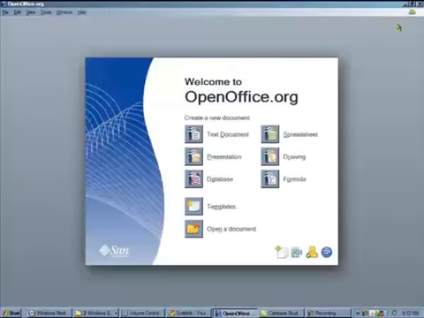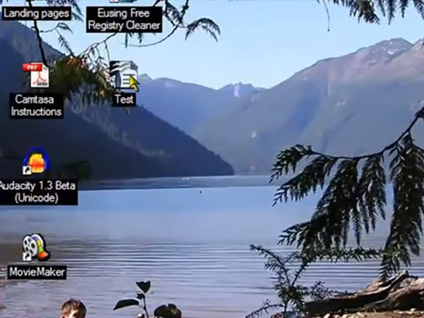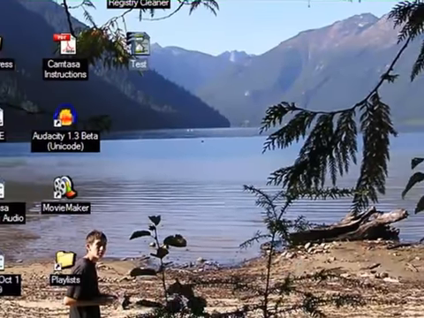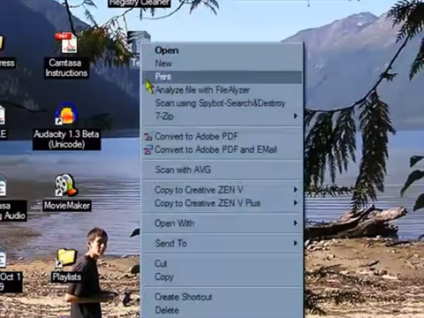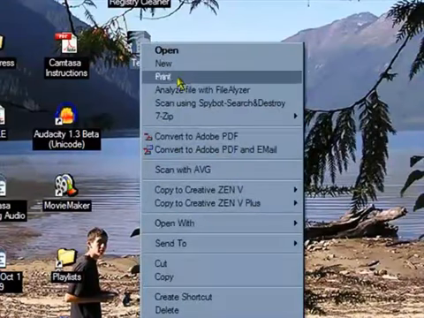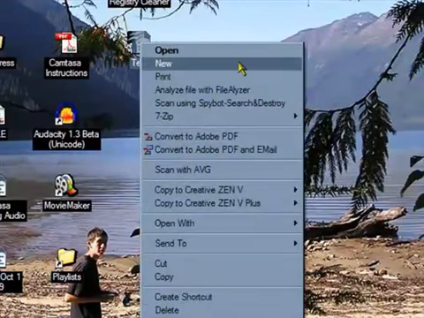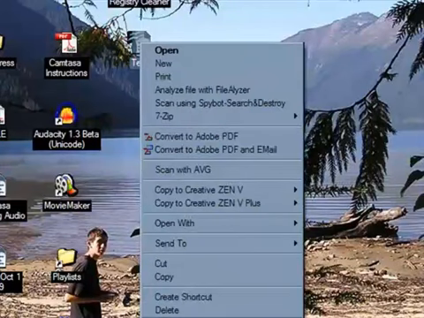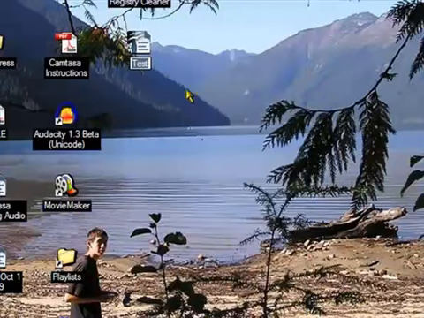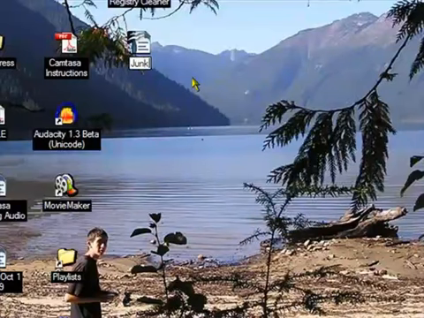I'm going to minimize the word processing file. And now I'm going to right-click on test because I want to get rid of it. I don't need it anymore. When I right-click on it, I get a list of options that I can do with the file. So for example, I could rename it by clicking on rename to junk. Now I'm going to get rid of the junk.